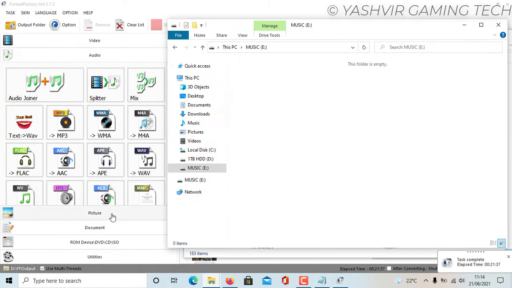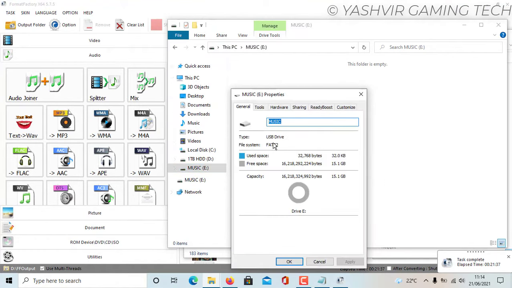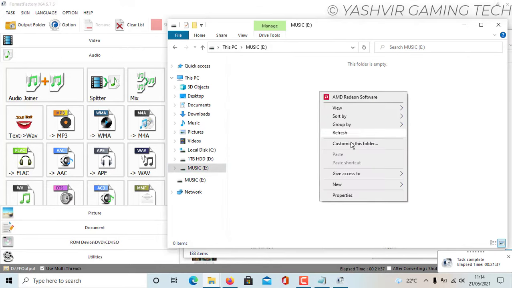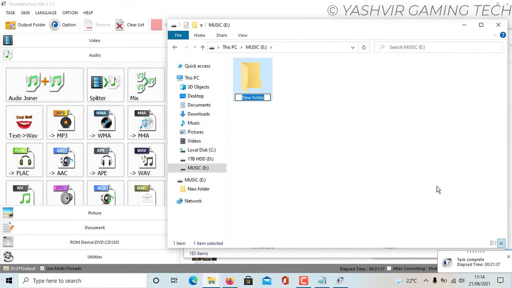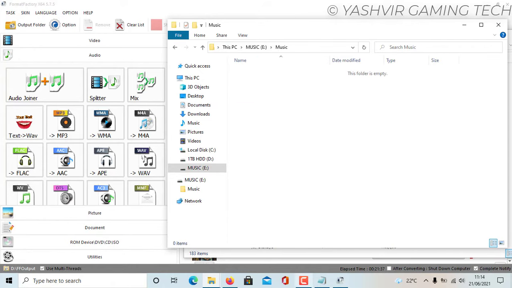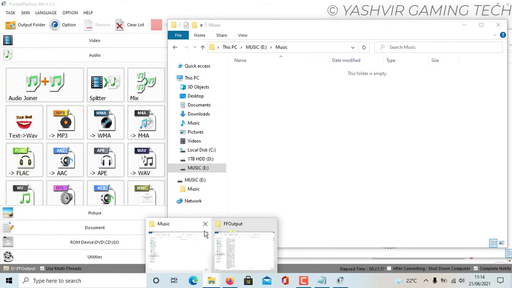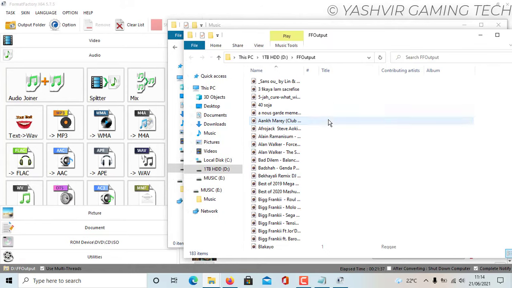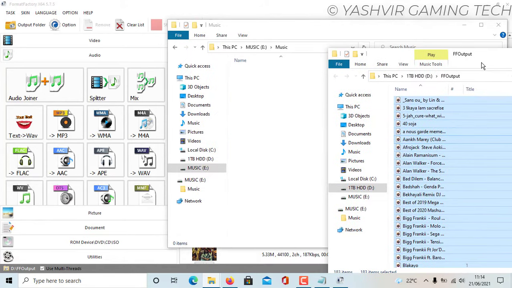Now you wanna head back to your inserted pen drive, and if we do properties, make sure the file system is set on FAT32. Here, you wanna make a new folder and call it music. Then inside the folder music, all you have to do is select all here and just drag and drop, or copy and paste. I prefer drag and drop.